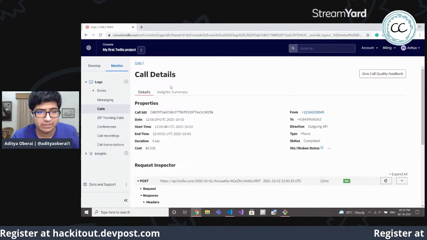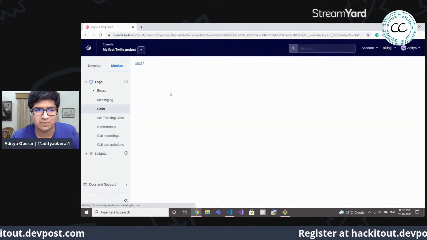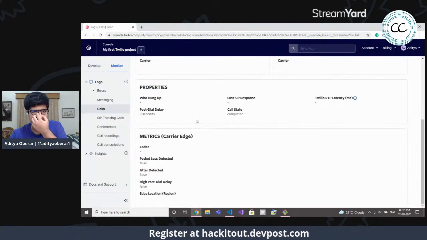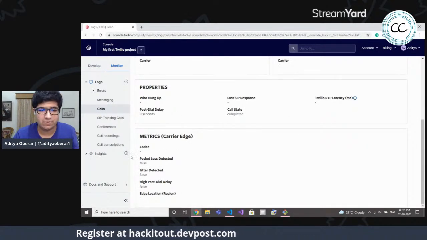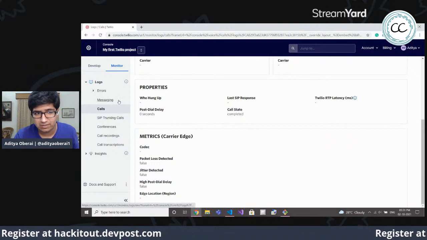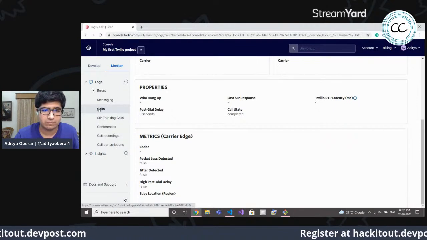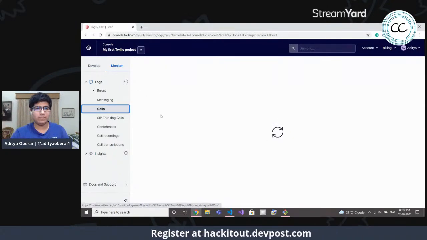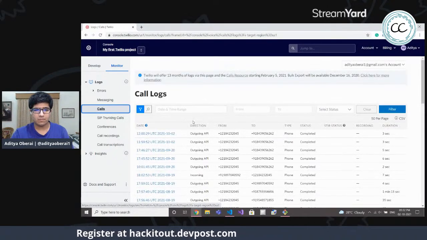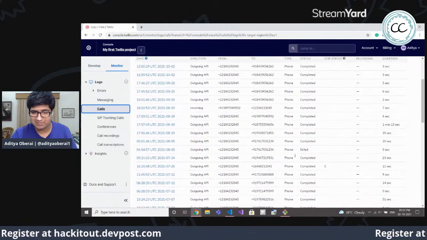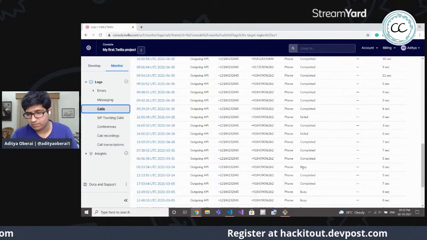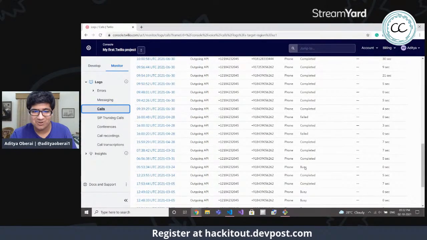So if I take you back to we have some insight summary, I haven't explored into that in the past, but okay, we got more details, whether it was hung up or not, was there any packet loss, which is great to understand, whether your system's functioning properly. And along with that, if I show you in the past, there have been times a call might have failed, or the number could have been busy. So it actually shows you all of that information.